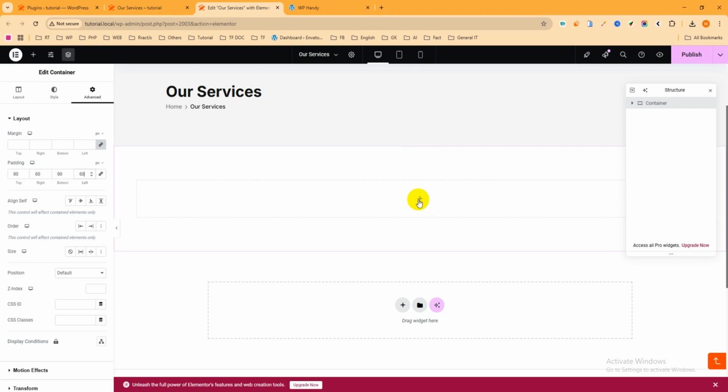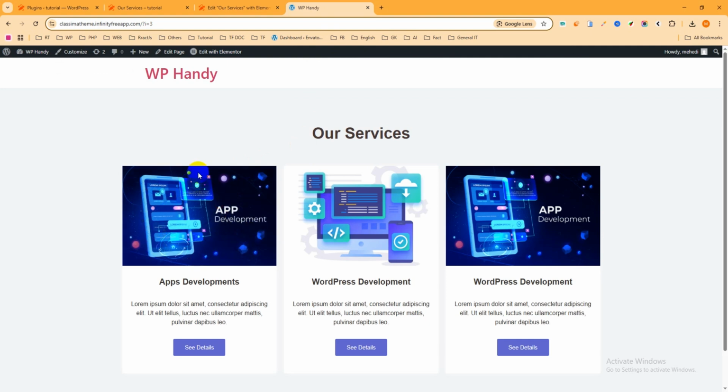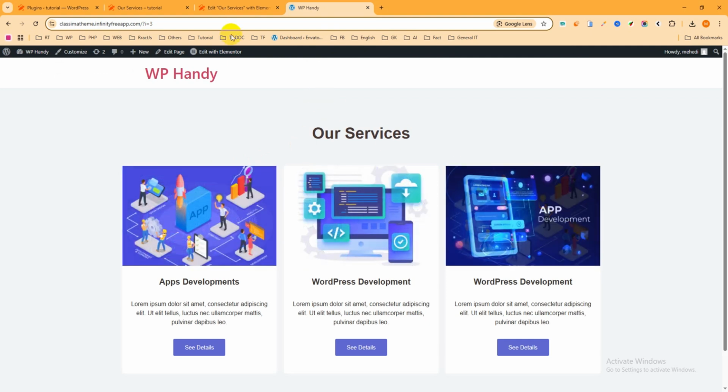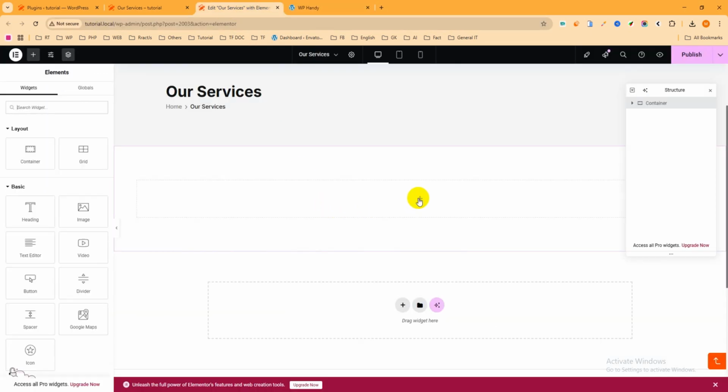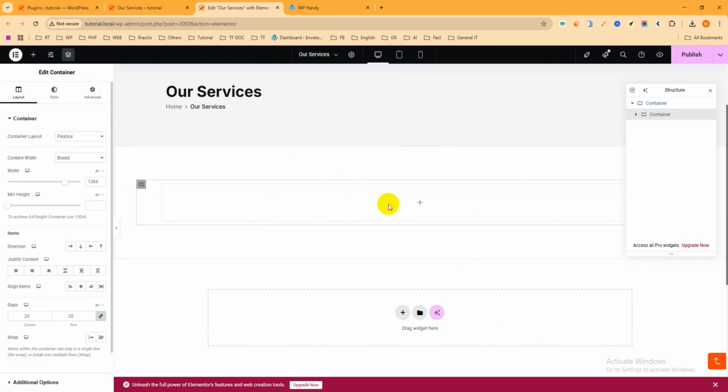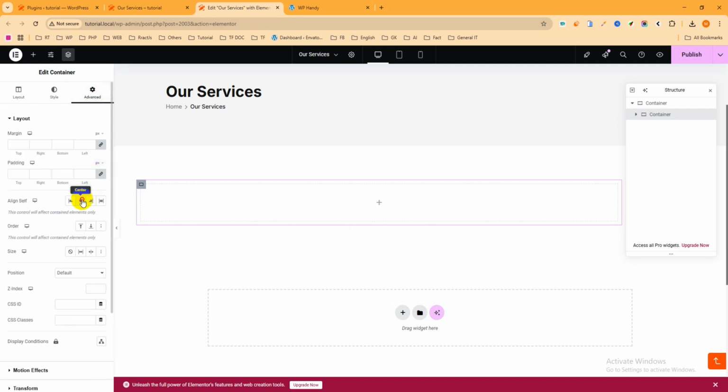Okay, now I have to take another container, because we want to make this type of 3 columns. So again click on this plus icon and container, just drag and drop here, and set it to boxed with 1280 pixels, and it will be centered.